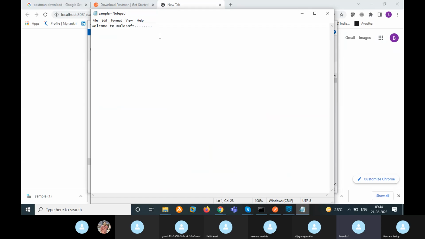In this way, you can install JDK, Anypoint Studio and Postman. JDK will always be backend software. You will not work directly in the JDK. You will work only in Anypoint Studio and test from Postman. These two are the very important apps. That's it for today. Thank you.